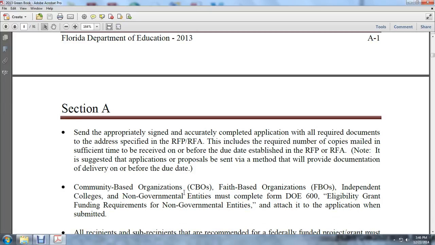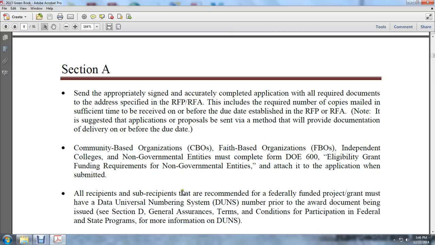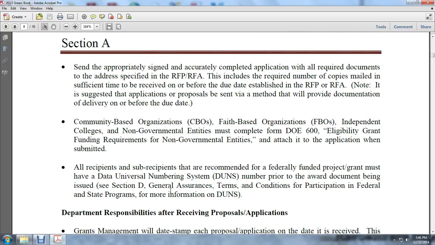Community-based organizations, faith-based organizations, independent colleges, and non-governmental entities must complete the DOE 600 eligible grant funding requirements for non-governmental entities and attach it to the submitted application. All applicants as subrecipients recommended for a federally funded project grant must have a Data Universal Numbering System, DUNS, number prior to the award, as described in Section G, General Assurances, Terms, Conditions, Participation in Federal and State Programs, which also has more information on DUNS.